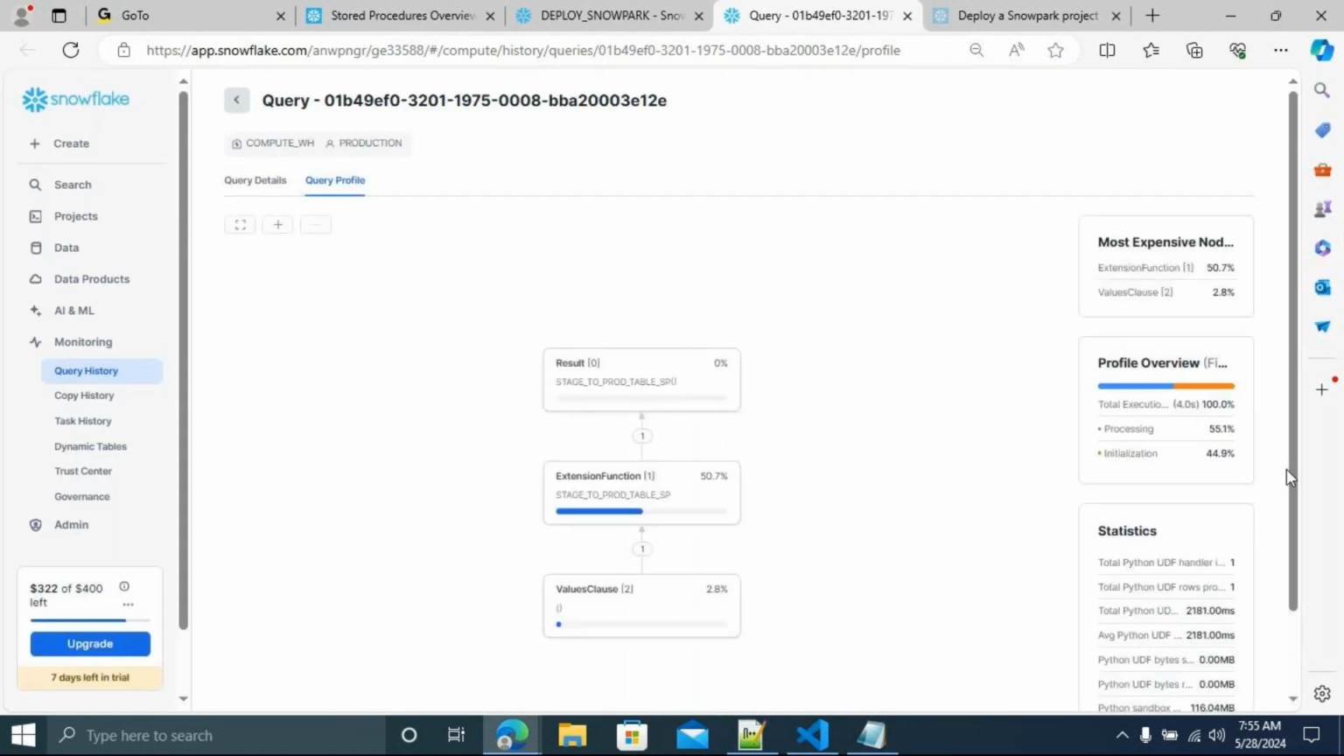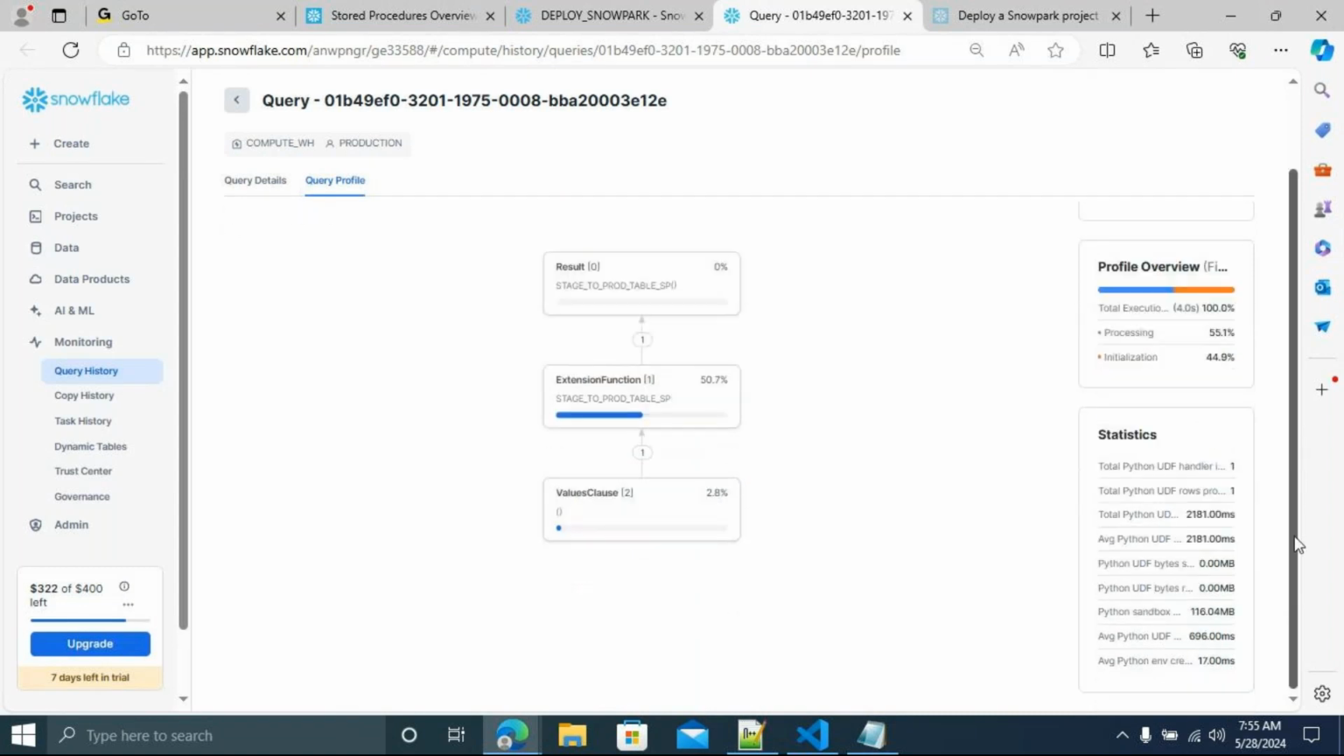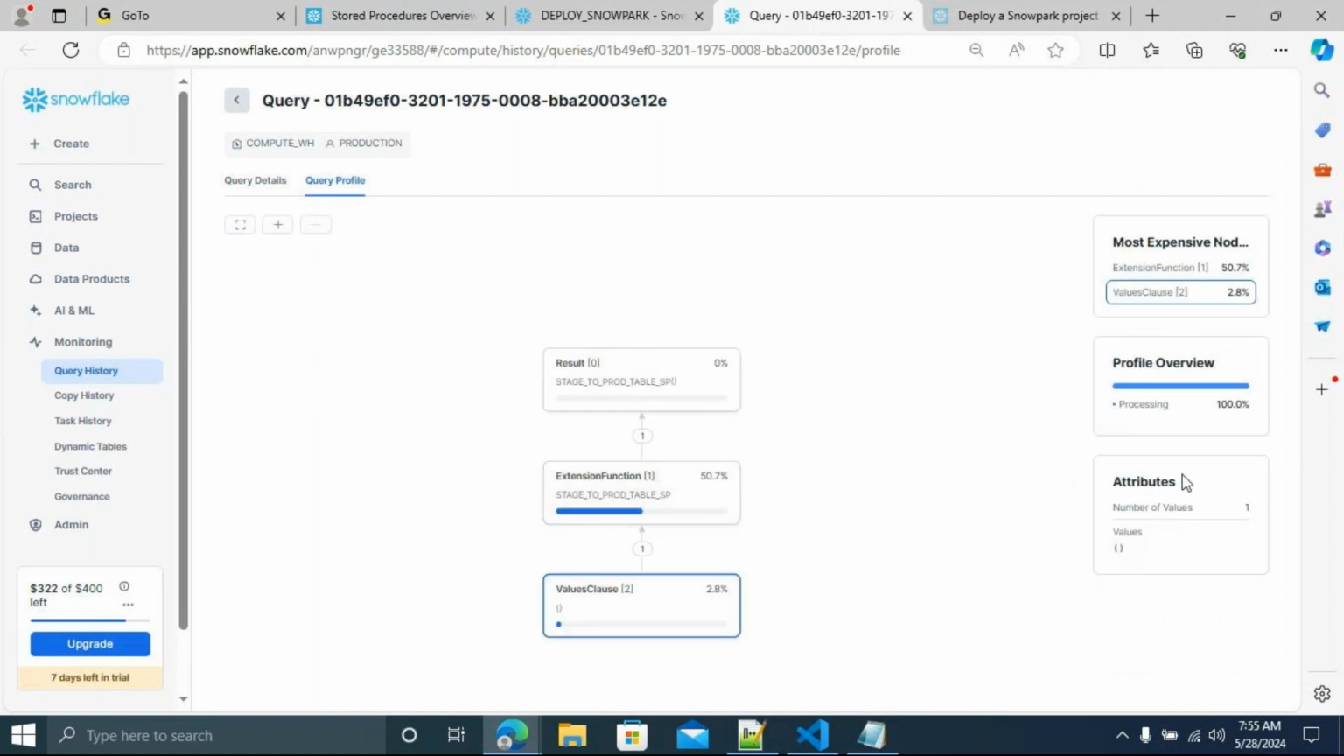Now you can see, you can look at this in the back end. Okay, if you look here, we have 3 query profiles, 3 stages. One is nothing but value class, and then extension functions and results. If you click here, you can see it took processing of 100%, and then the extension functions.